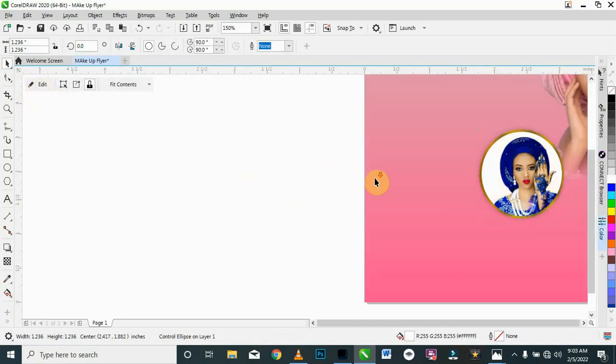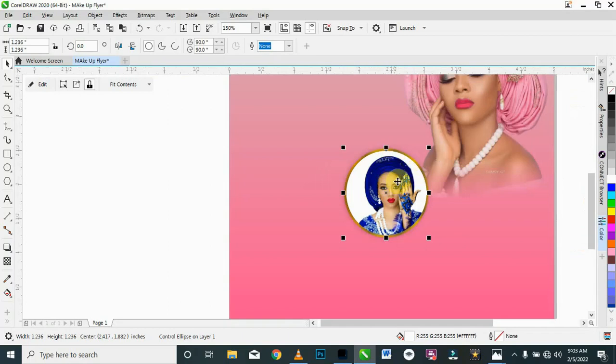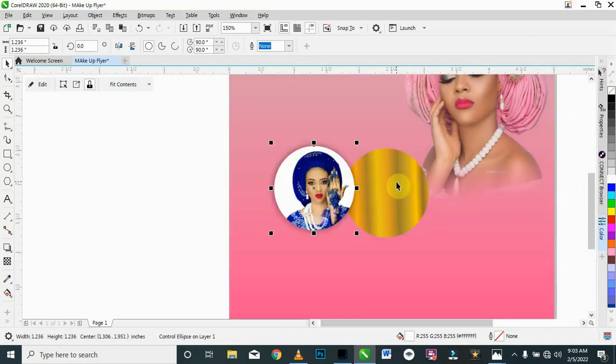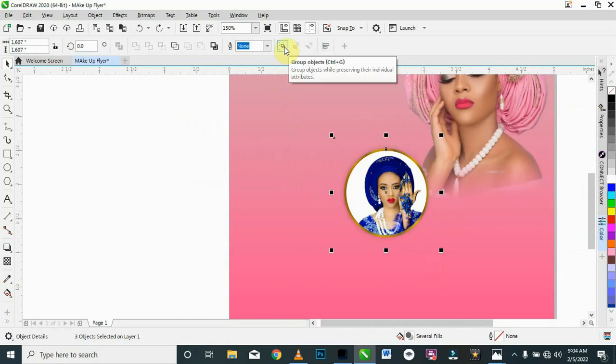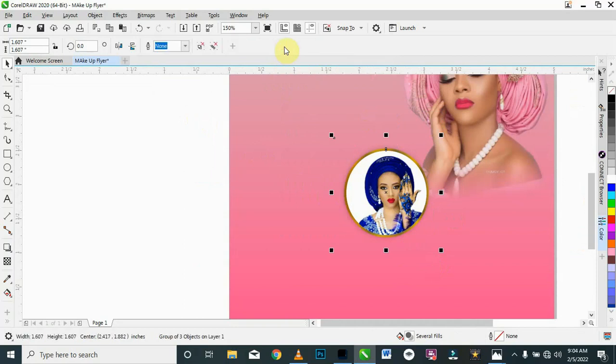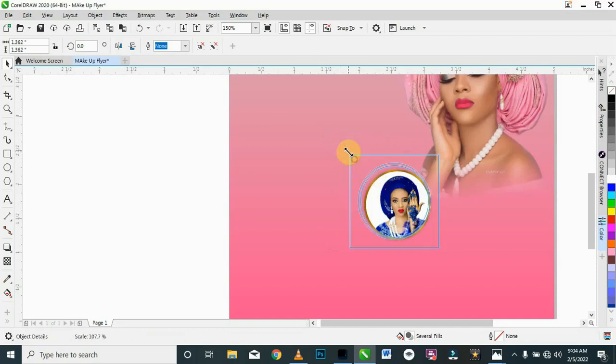Now the next thing I'm going to do is I'm going to group this one and then the golden one. So what I'm going to do is I'll just click from the outside and then drag over the two like that, so the two will be selected. Then I'll head over to this place here and then I'll group them. So now the two has become one. So I can just resize it a bit like this and then leave it here.